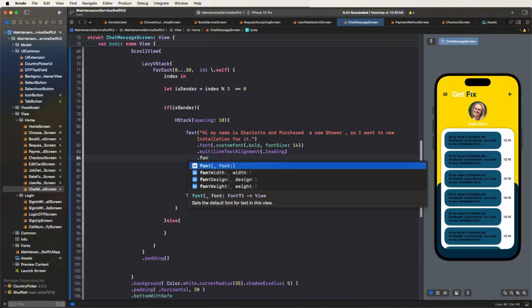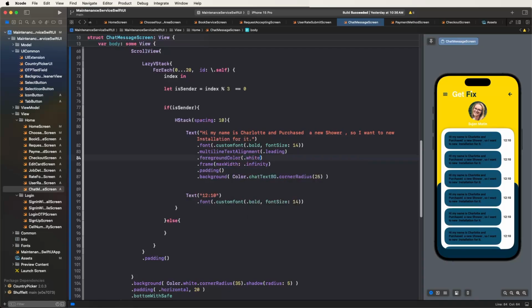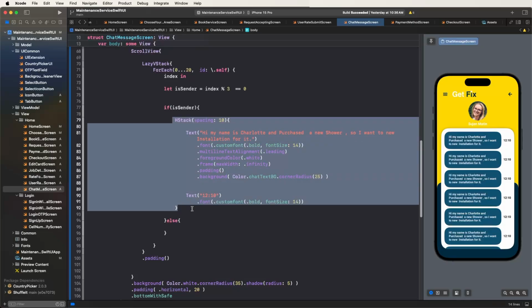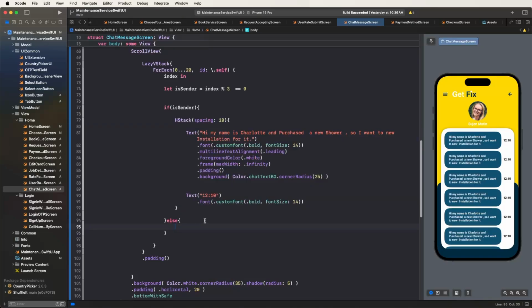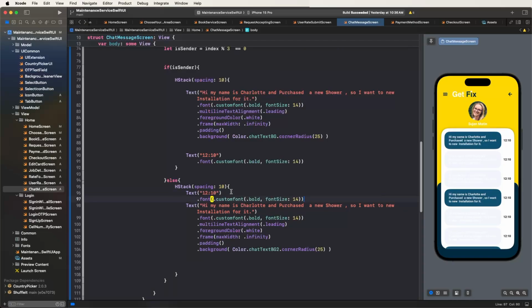To write down the foreground color here, we need to configure white for this UI. We need to draw here, and same as now, we need to copy this stack here and put it here, and we need to set the 2 here, and we need to change the order.